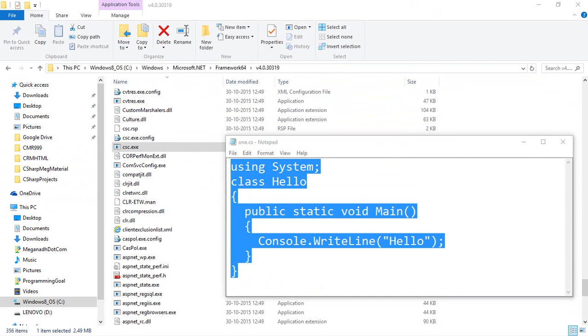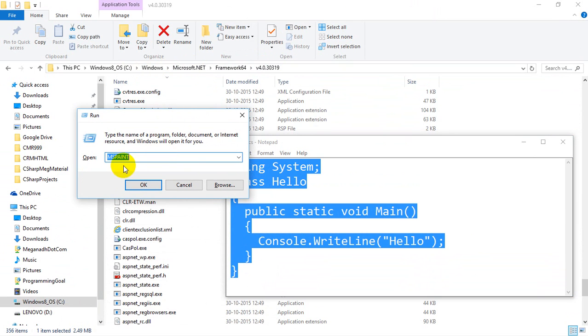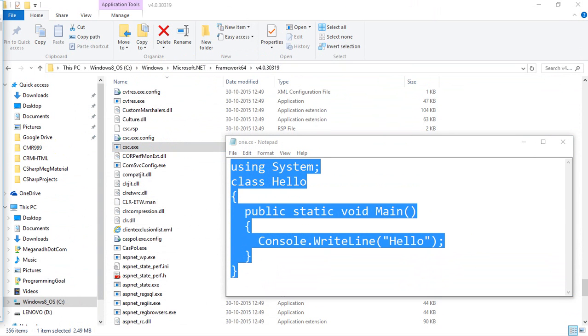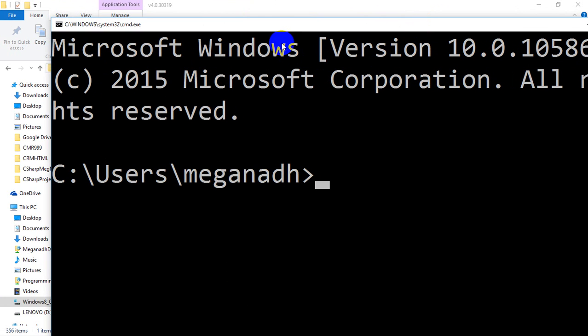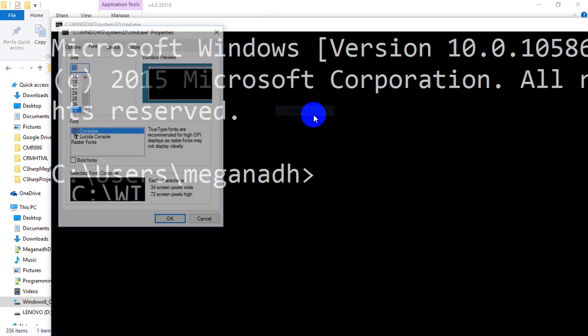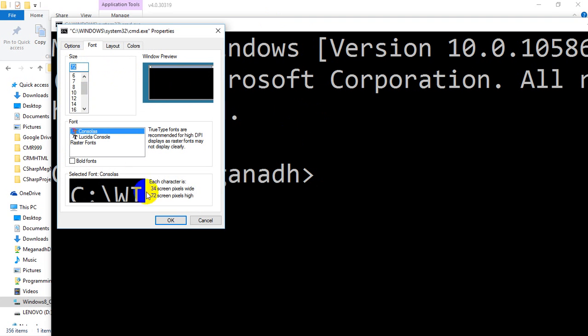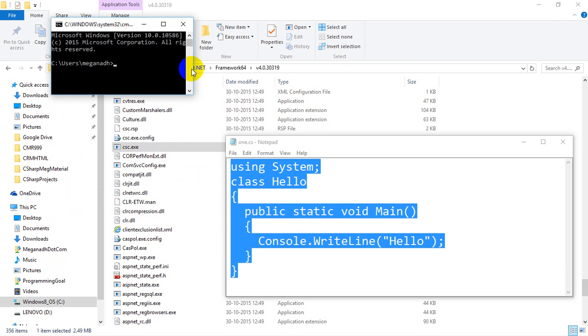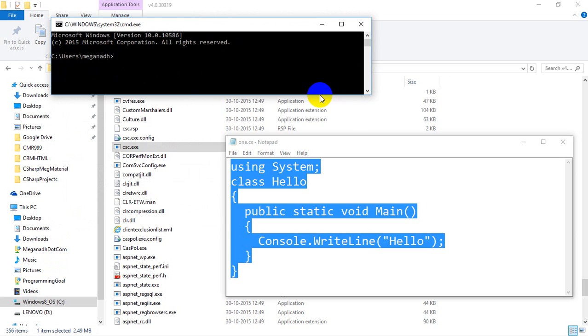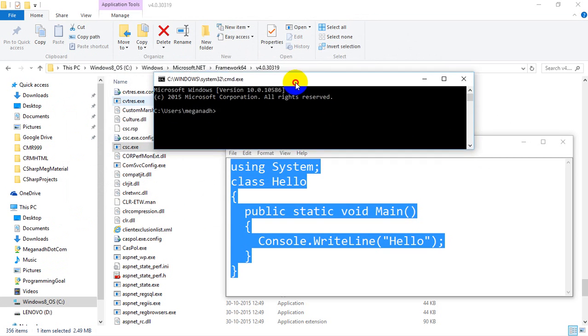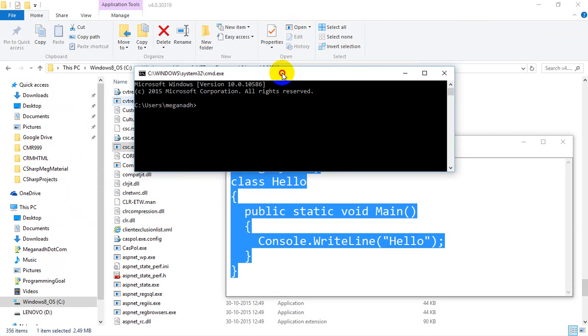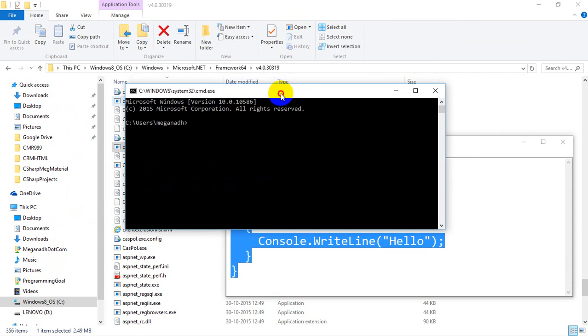Now what I have to do is open the command prompt. In the run command, I'm going to type cmd, and I just got this command prompt. Let me reduce the font for it. In properties, I'm going to reduce the font. It's looking better now. Okay, now I just opened the command prompt. This is the command prompt.